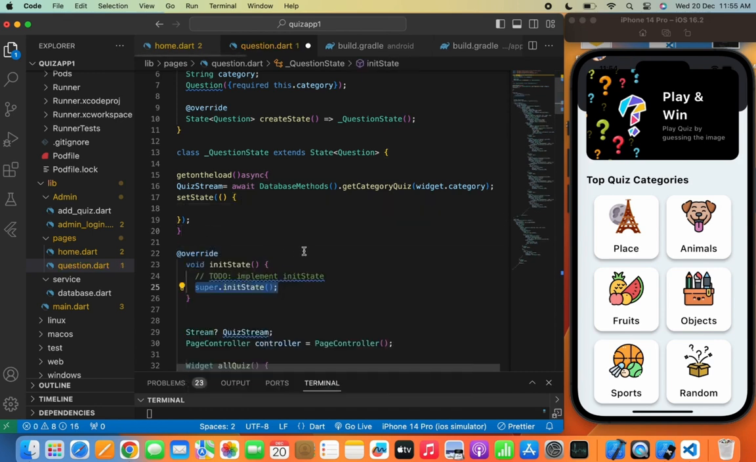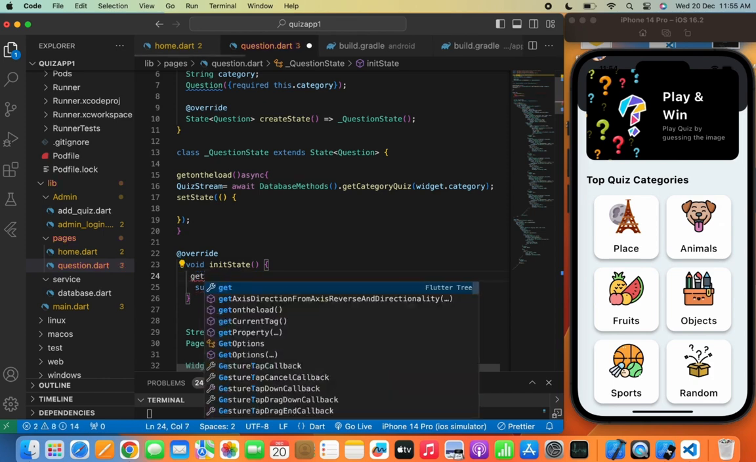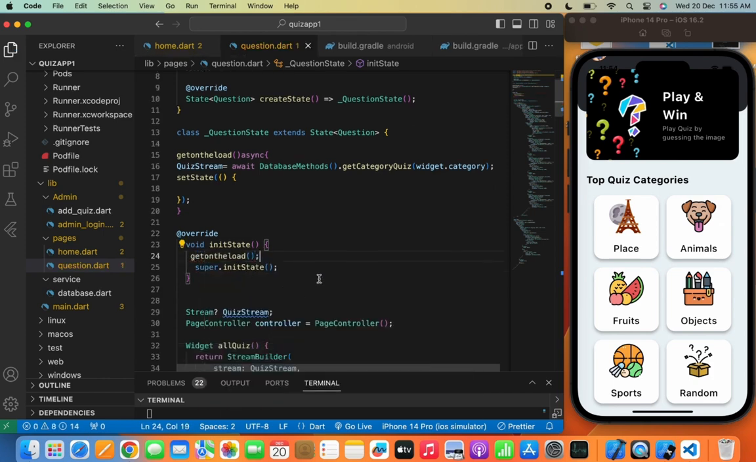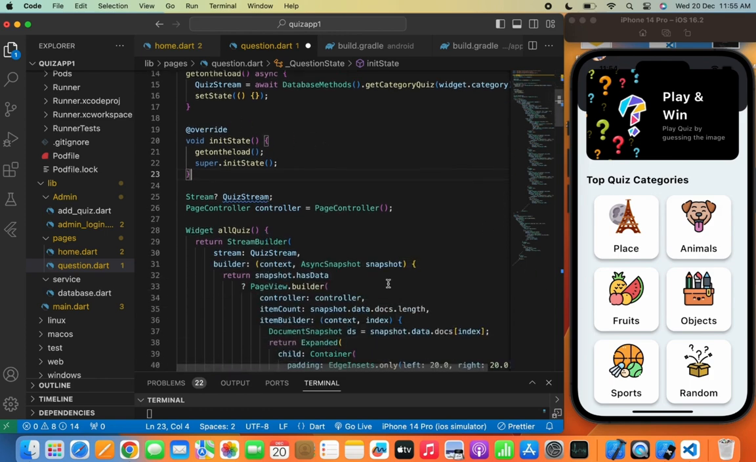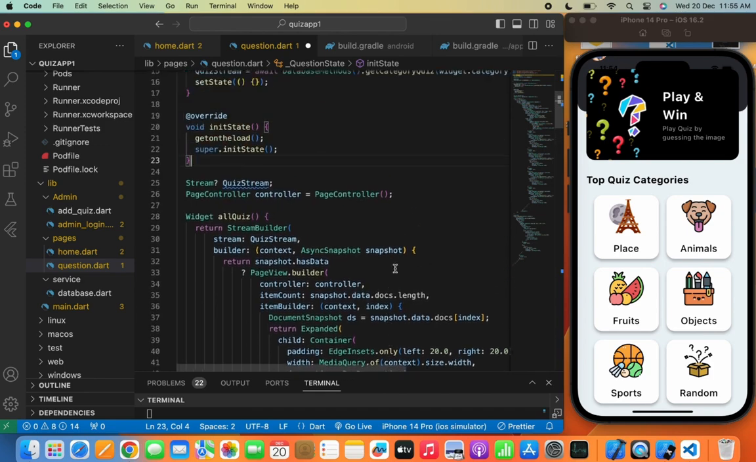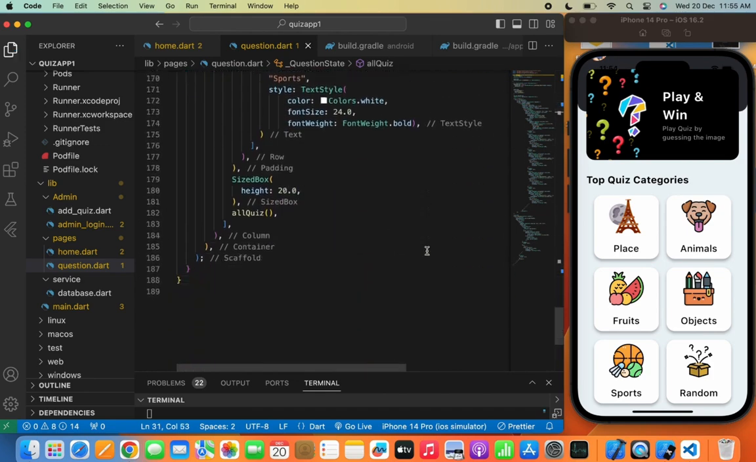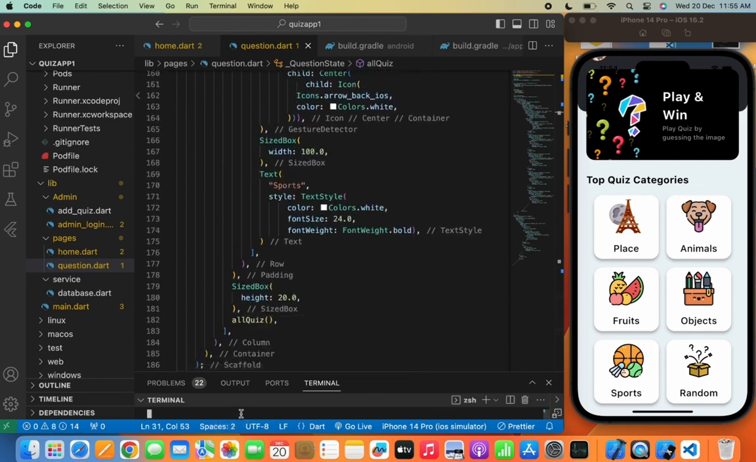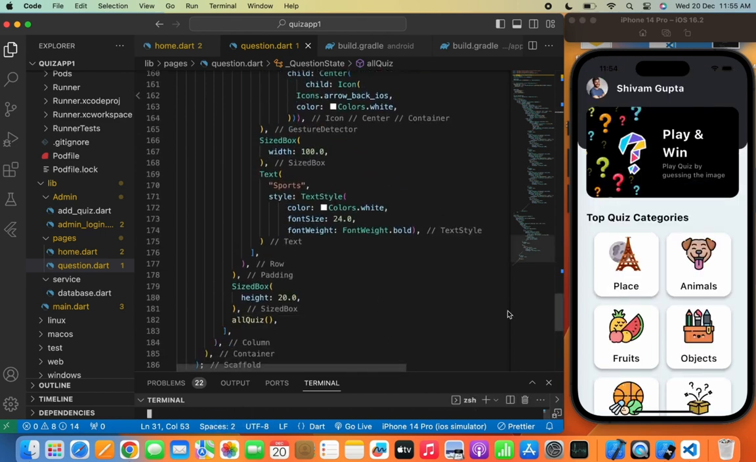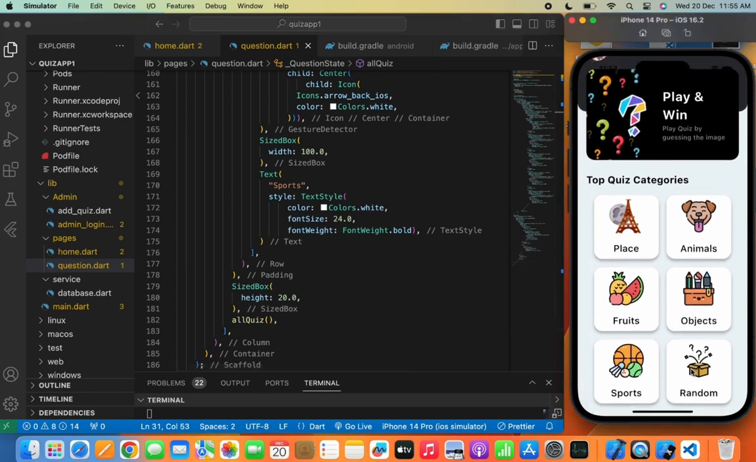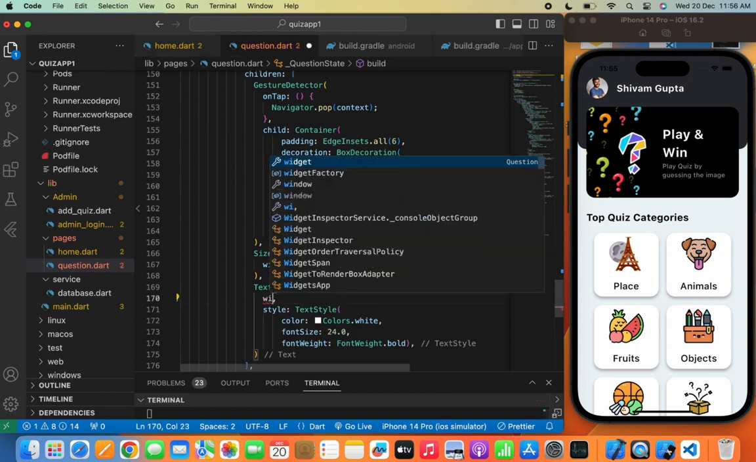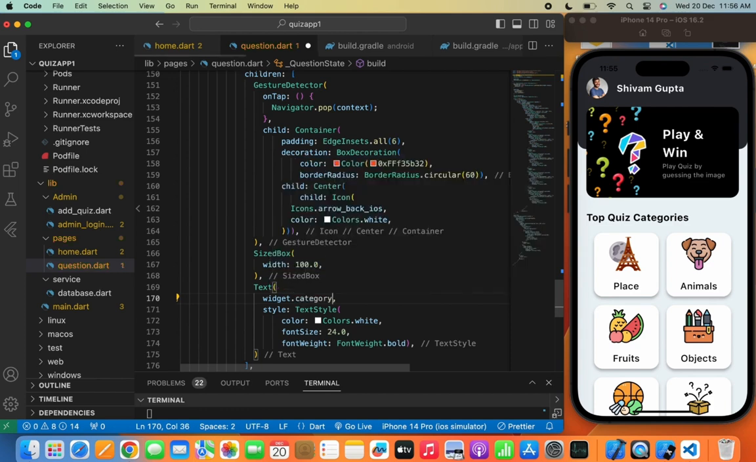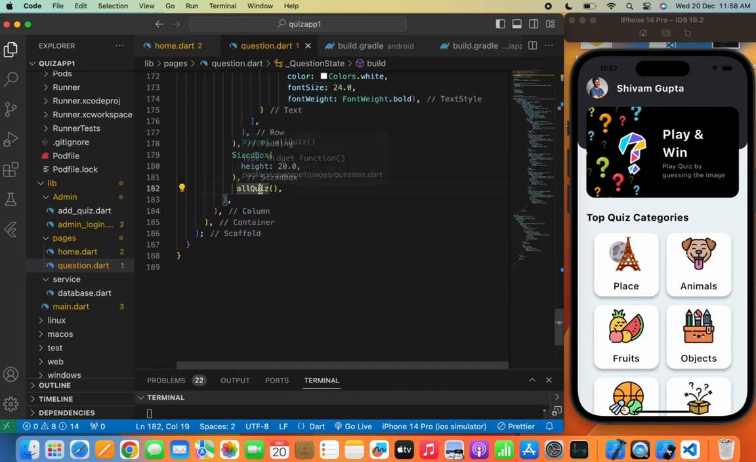And we'll write initState. The reason for using initState is because, as you know, the initState function is the first function that usually gets called when the app launches or the page you want to open. It quickly calls the getontheload function and it will store all the documents from that respective collection and can show them in our app through the PageView.builder. Now do one more thing in our question.dart file: wrap the allQuiz function with an Expanded widget so that it can cover the complete height of the screen.